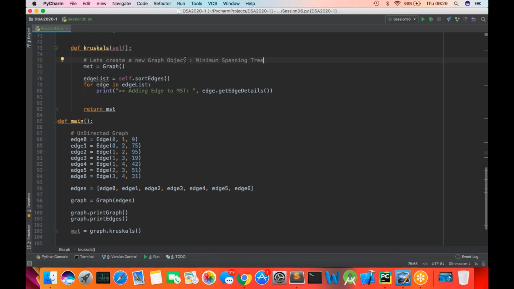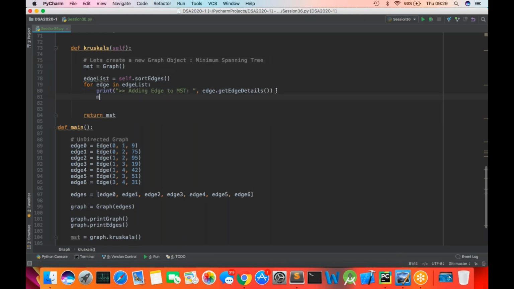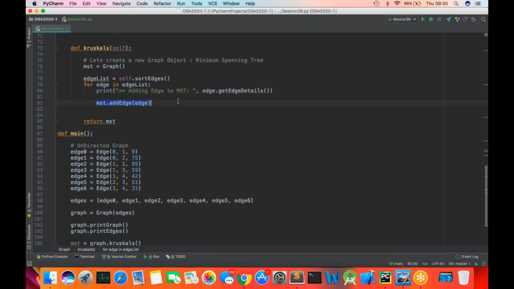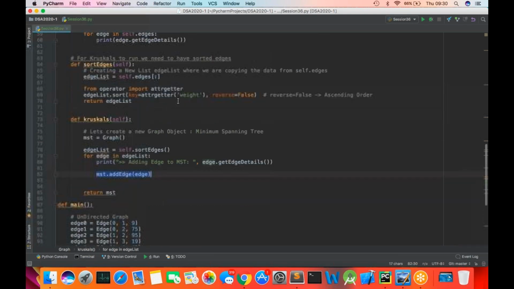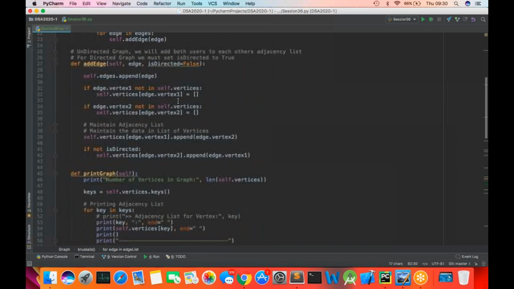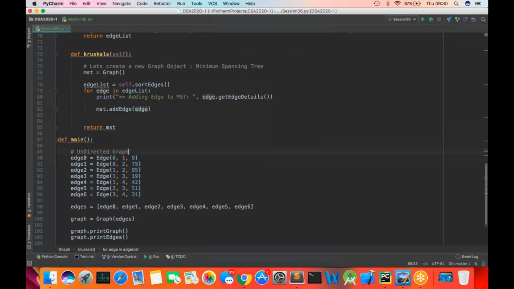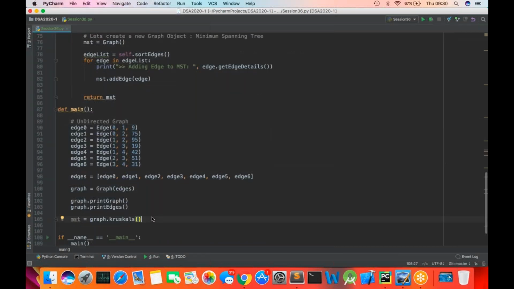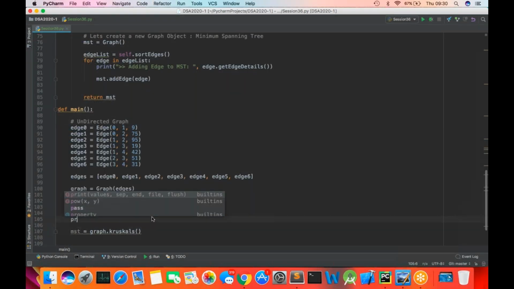So in the MST, we need to add edges, right? So adding an edge to the MST, you need to say minimumSpanningTree.addEdge. Which edge? This edge you need to add, right? So in the MST, when you add the edge, this add edge function will work in the same way it was working earlier. So moving ahead now, once you get this MST, the minimum spanning tree.